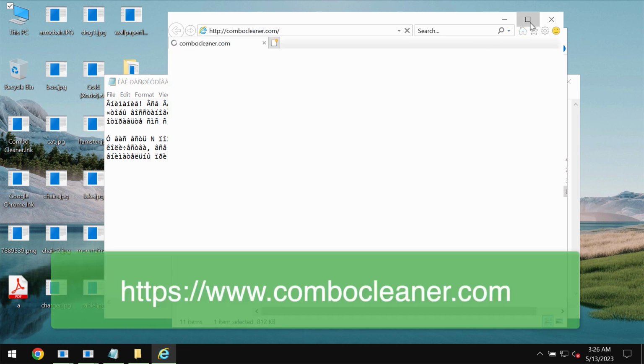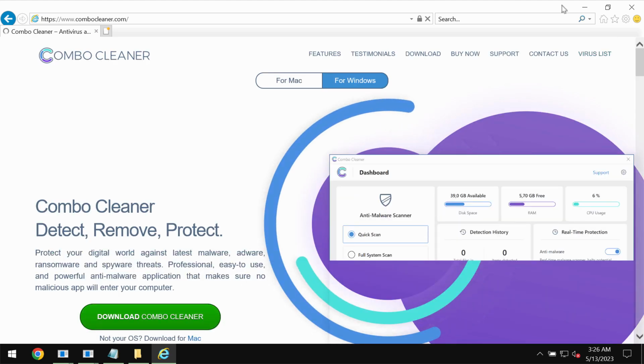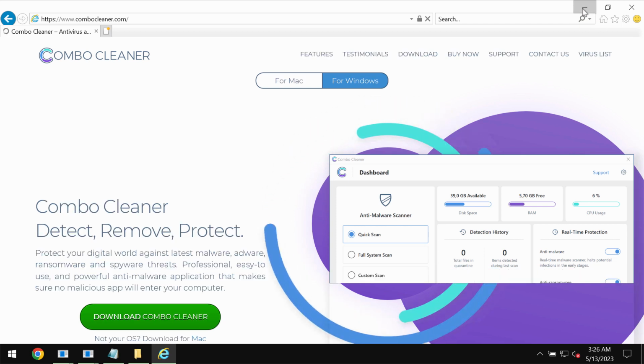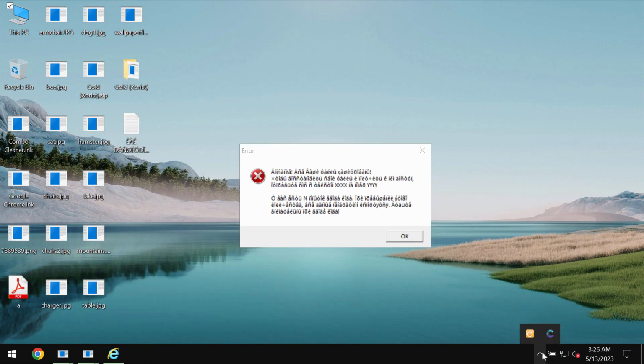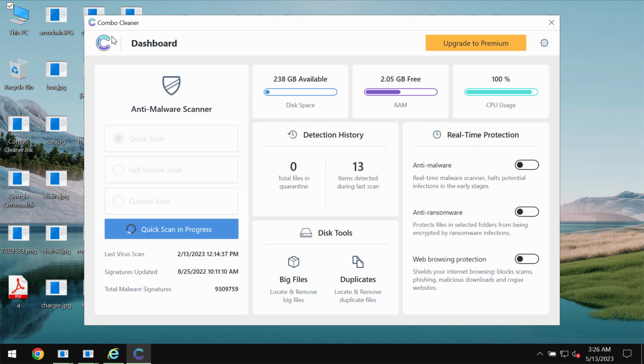To download it, you might need to use Internet Explorer browser because other browsers and their desktop shortcuts could also be damaged by this ransomware. Go to the page combocleaner.com. Download the software, install it, and click on Start Scan button.